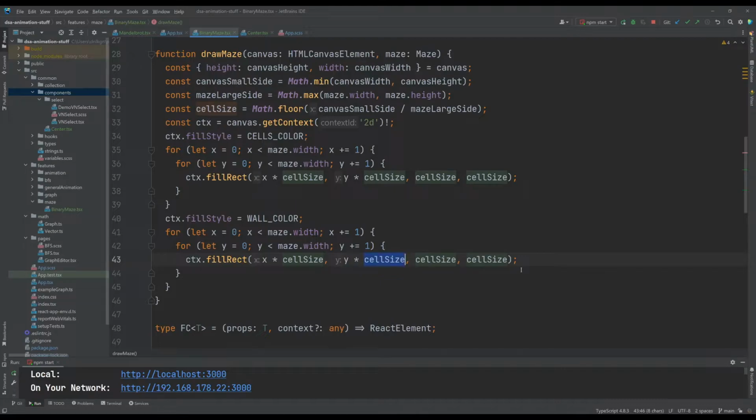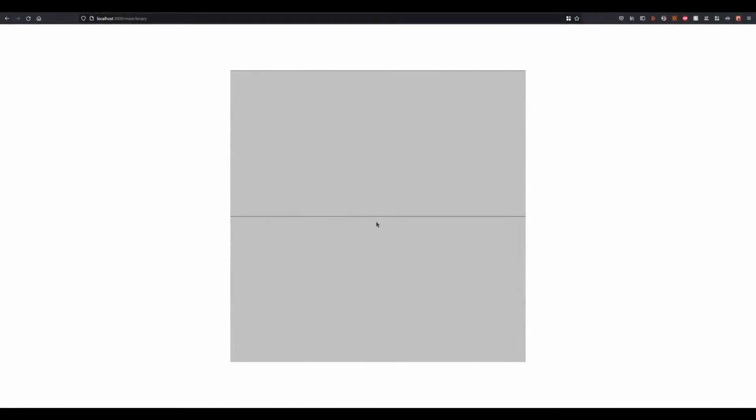How do we do that? Well, their size is 1 pixel at this point. And actually no, the height, let's draw the top line first. The width would still be the cell size. And the location would be the same. If we look at our canvas, we see we're drawing the top line now. I'm zooming in a bit, just so we can clearly see it.